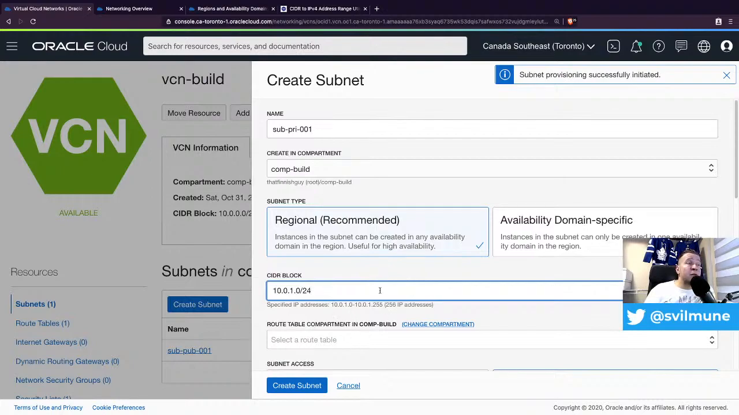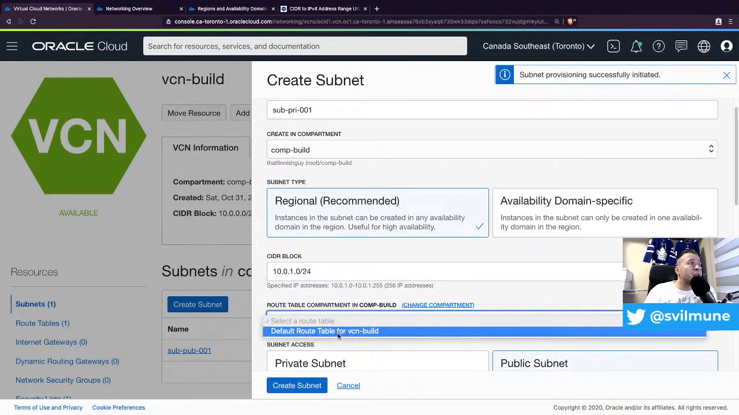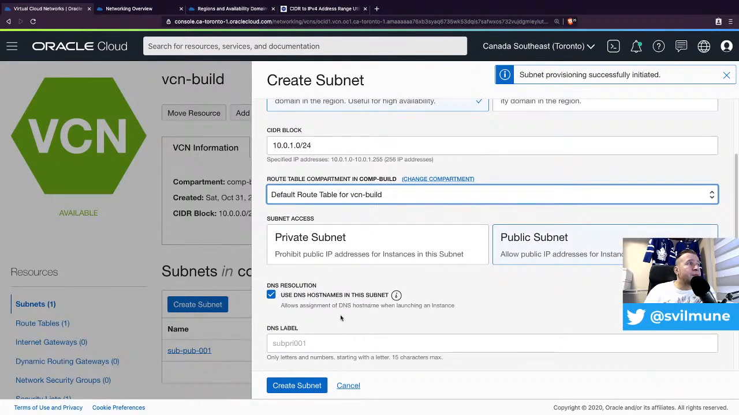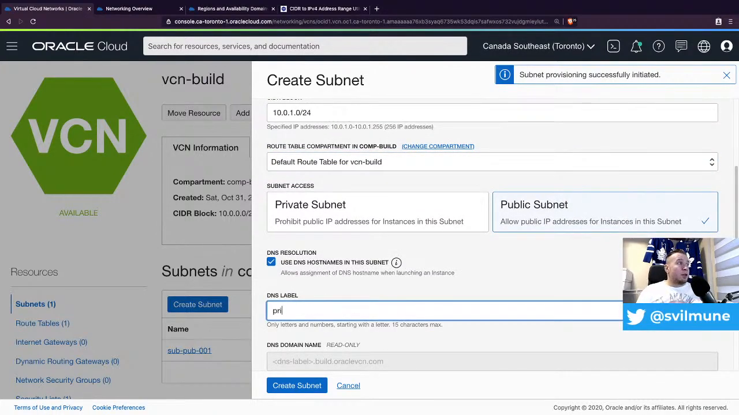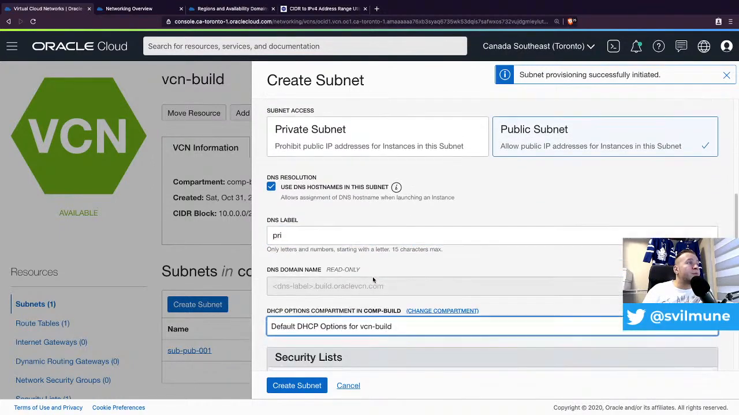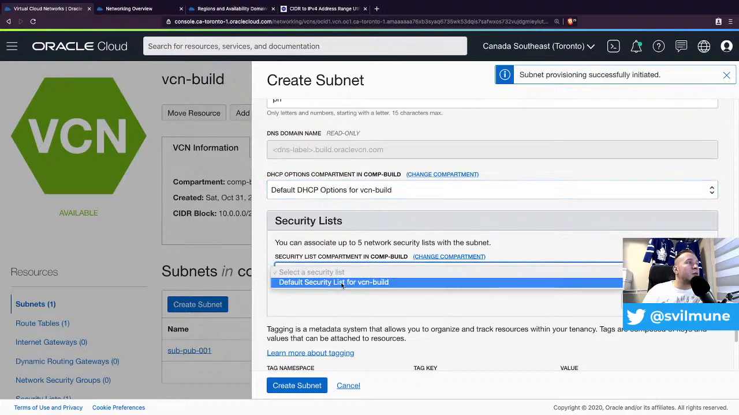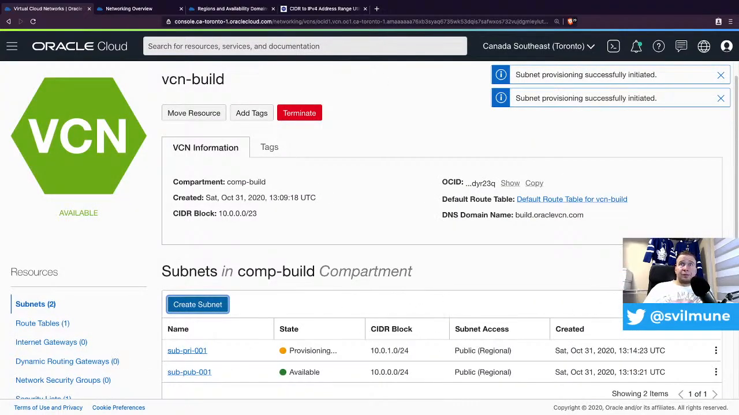And same is actually if you combine 2 VCNs, or for example use local peering gateway to connect 2 VCNs, the CIDR blocks shouldn't overlap. So I can use the default one, and let's just name it PRI, use the default, and then we are gonna use the default security list. All right.